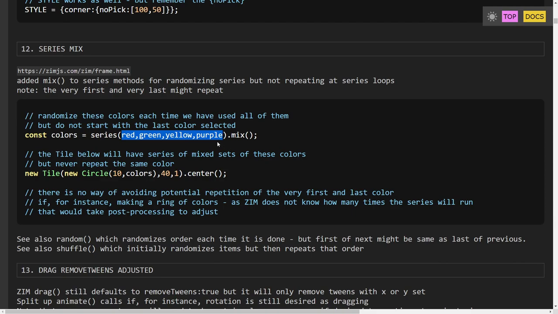And that means you won't have two colors in a row that are the same. You have two colors in a row, yes, but two colors in a row that are the same, you won't have. However, if you used, for instance, random here on the end, then you might. It will just randomize these. Once it's done, it would randomize them again, and you might end up with two in a row.